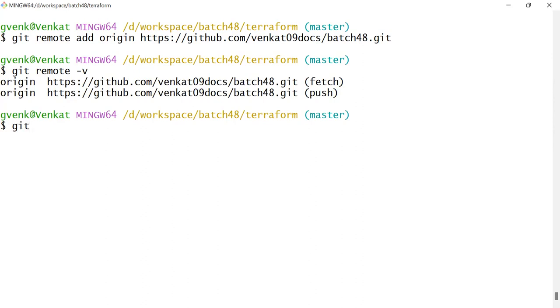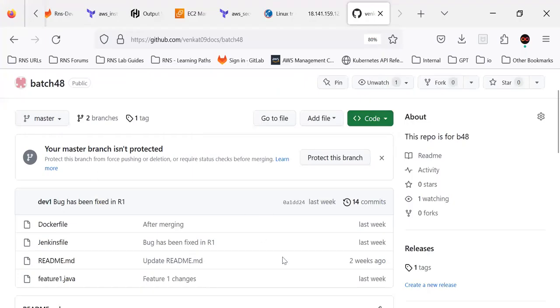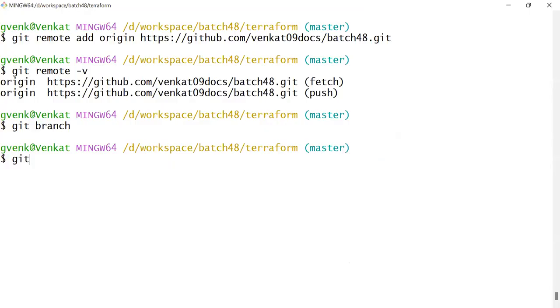Now let me first check the branches. Locally, we have that master branch. But in the remote, what is the branch we have? Yeah, so in the remote also we have the master branch. Let me try to push this. Git push origin master.